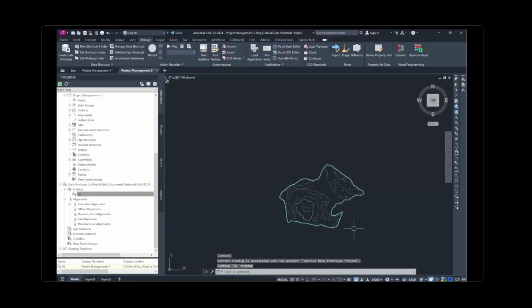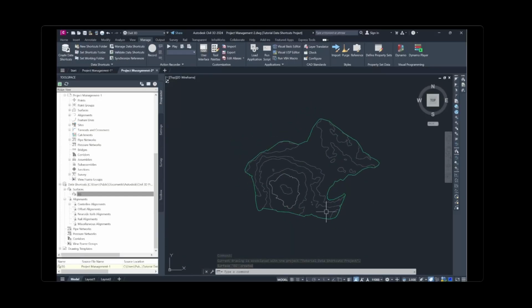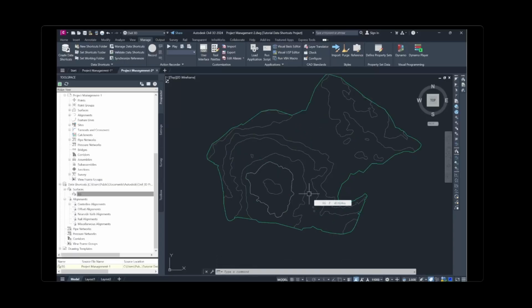The EG surface is displayed in the drawing using the style that you specified, as you can see right now. There we go. Now that data shortcuts have been referenced, the current drawing is associated with the data shortcuts project. Notice that the project name is displayed in the Autodesk Civil 3D title bar after the drawing name.